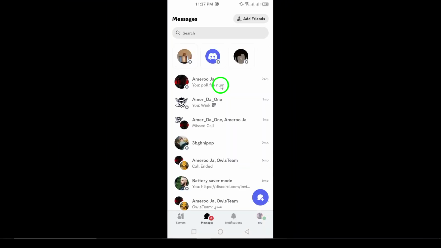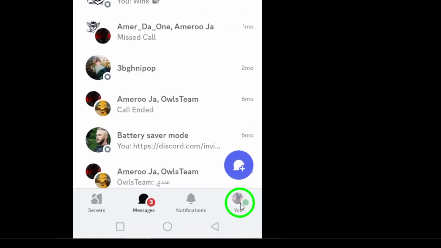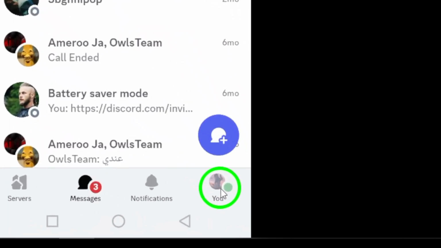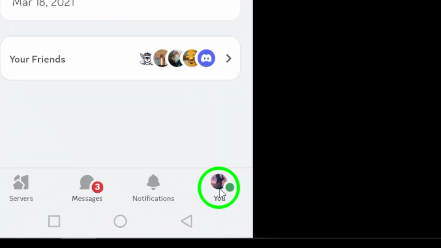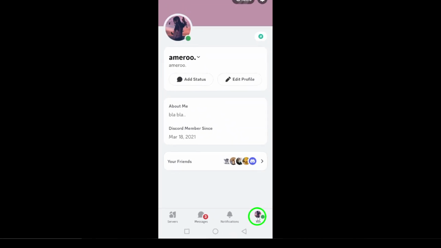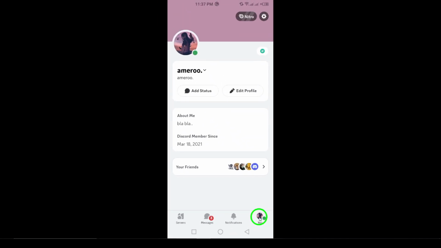Now, once you have Discord up and running, look for your profile picture at the bottom right of the screen. This is your gateway to all your personal settings. After tapping your profile picture, you'll see a gear icon that represents the settings menu. Go ahead and tap on that icon.